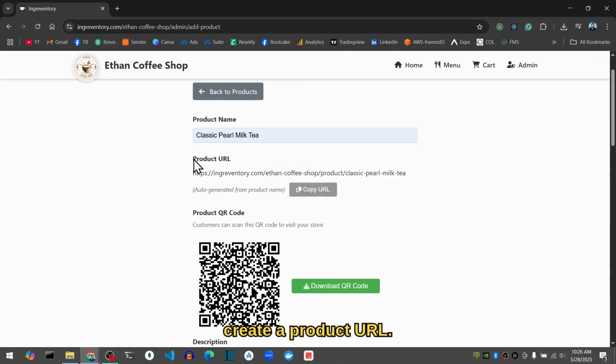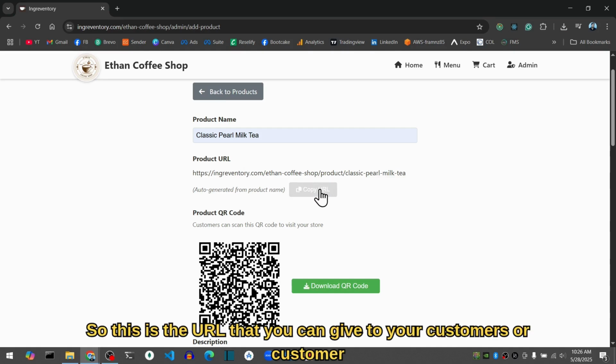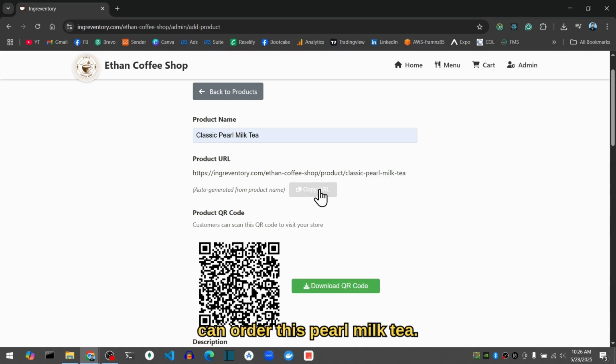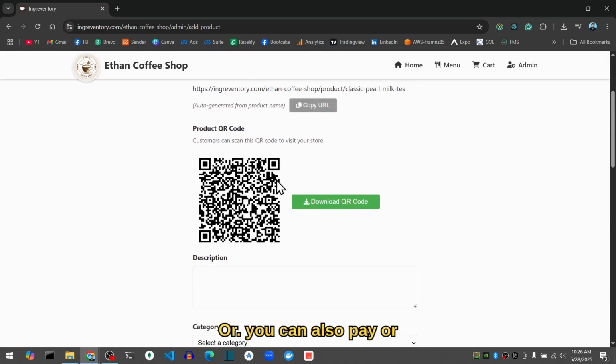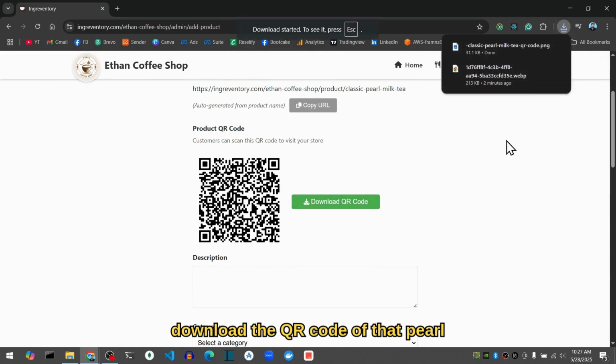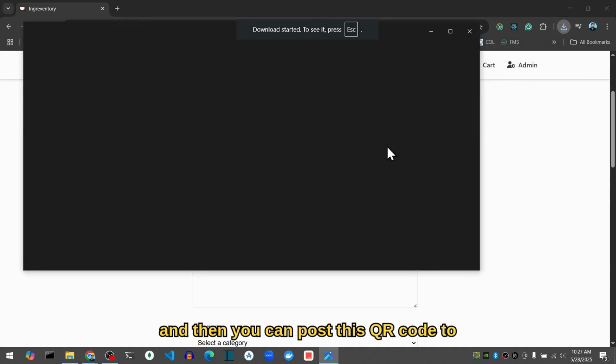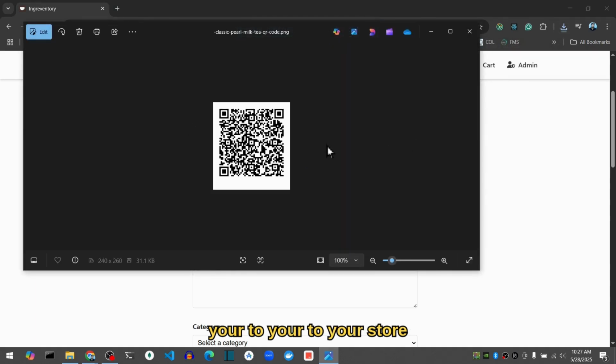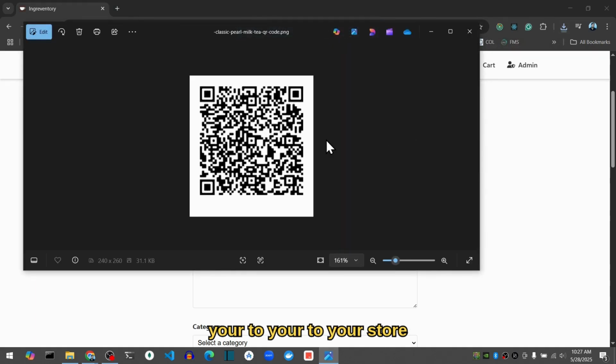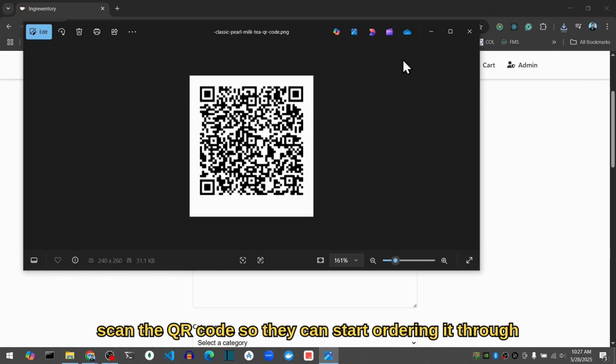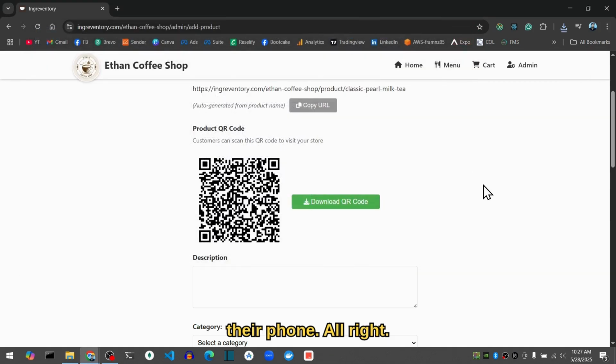And then it will create a product URL. So this is the URL that you can give to your customer. So the customer can order this pearl milk tea, or you can also download the QR code of that pearl milk tea, and then you can post this QR code in your store, so that the customer can just simply scan the QR code so they can start ordering it through their phone. All right, it will now act as a kiosk of your store.